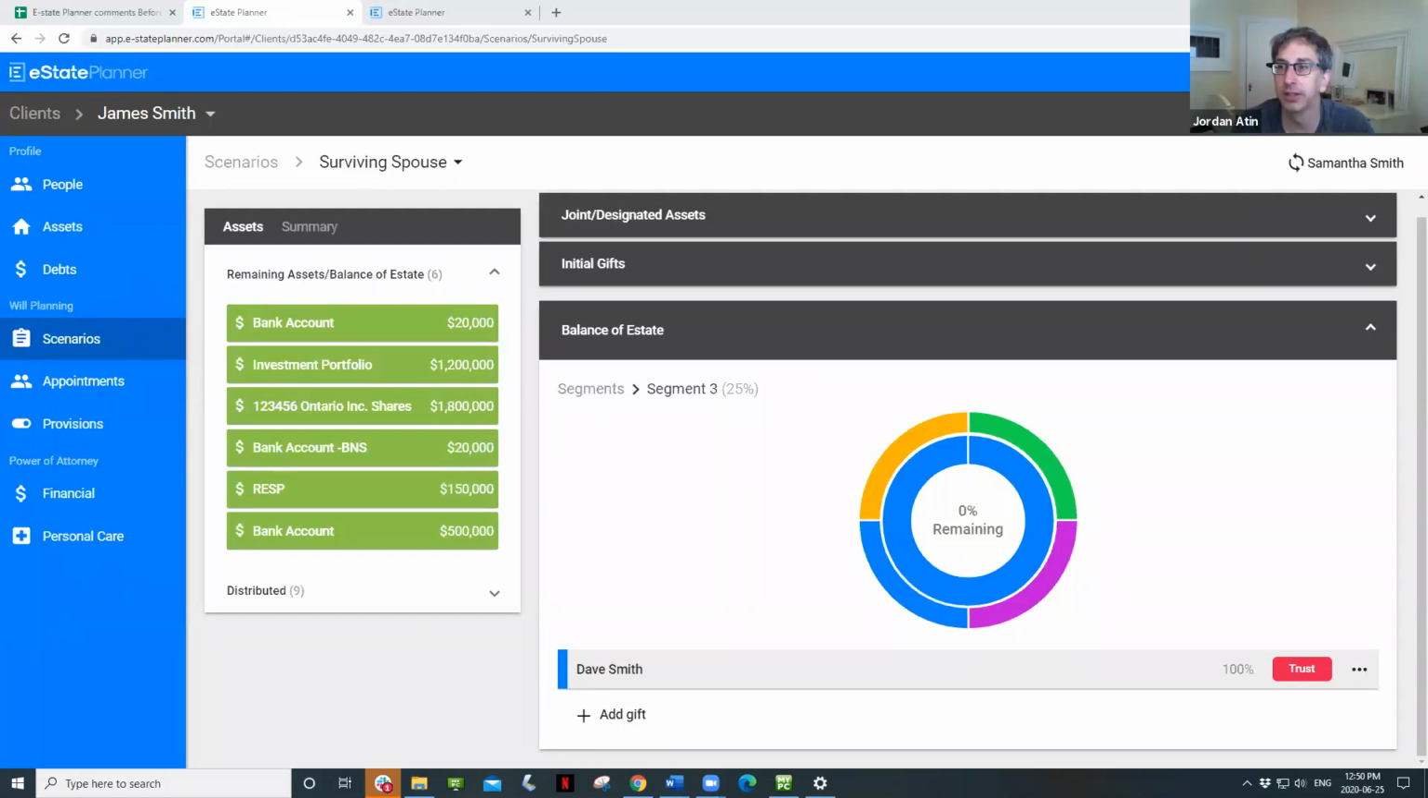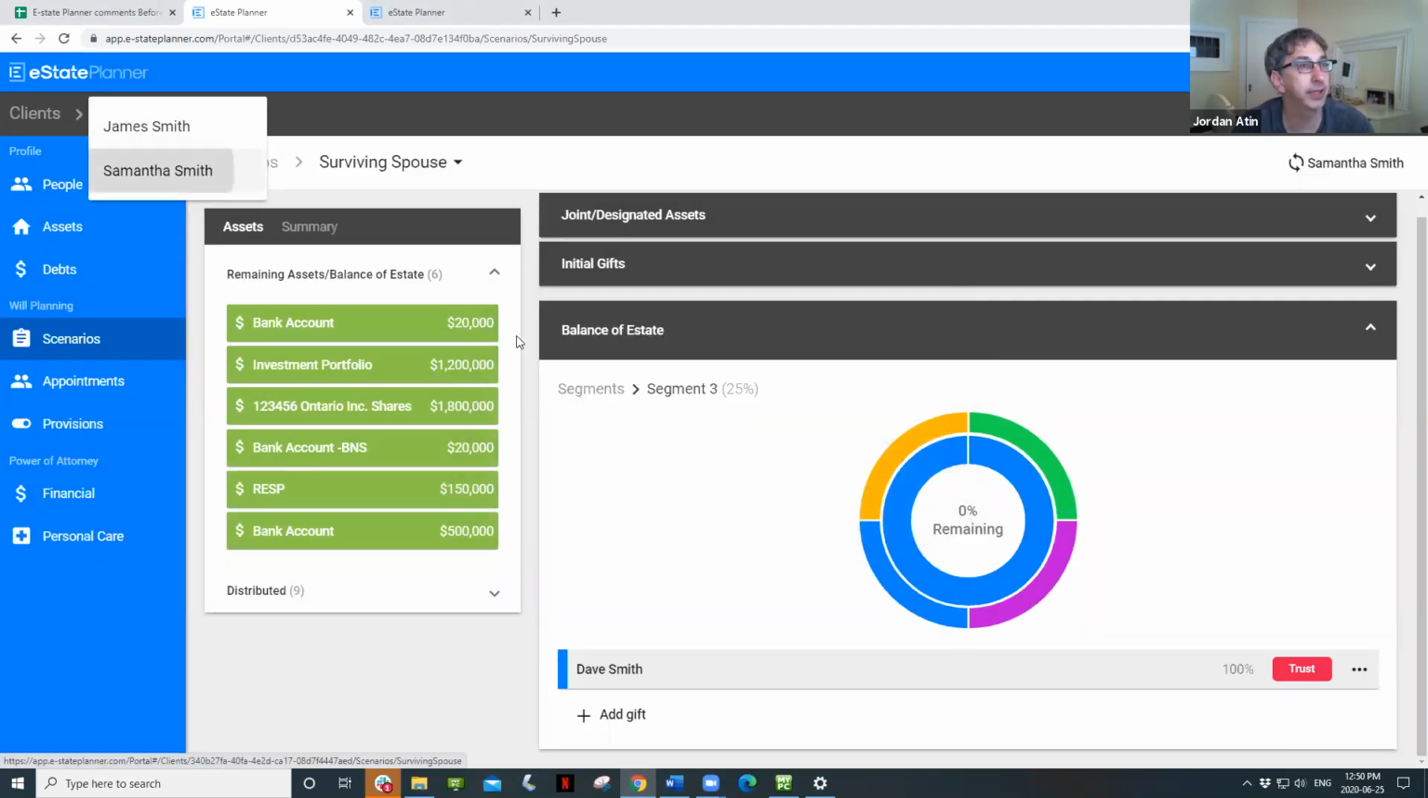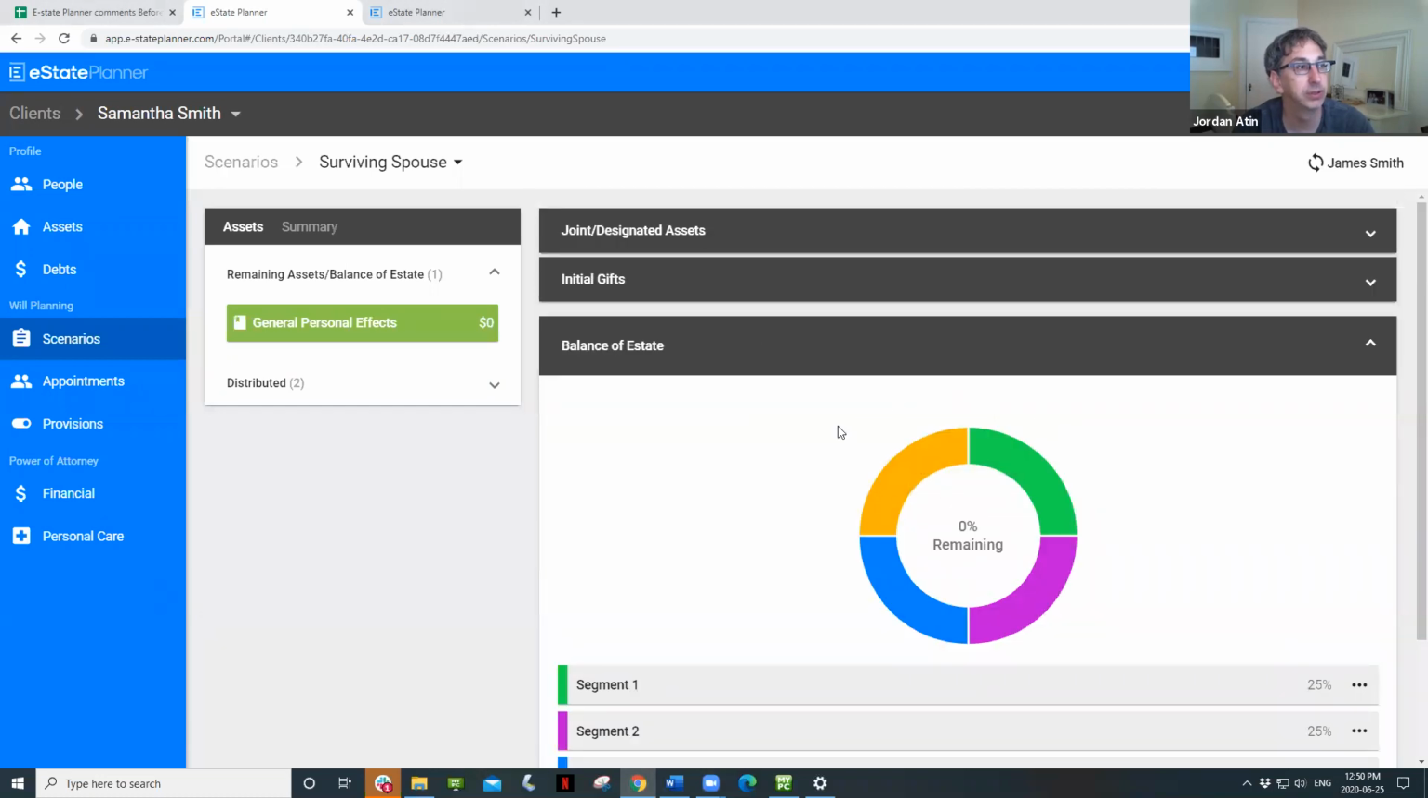I've got a question here in the chat. Can you remind me how to clone for a mirror will? Sure. Right now it's per scenario. If I'm in James and I want Samantha to have the same provision, once I've finished it, I just click on the clone button and it'll override. Now if I go to Samantha, it will be the same provision for her. If it said James's siblings, it'll now say my spouse's siblings, so it reverses those kinds of things. But if it's people, it'll just put the same people in. That's how you clone. So it's per scenario.